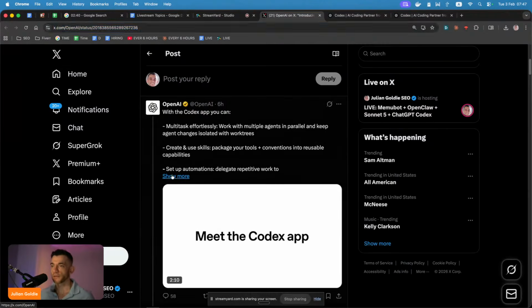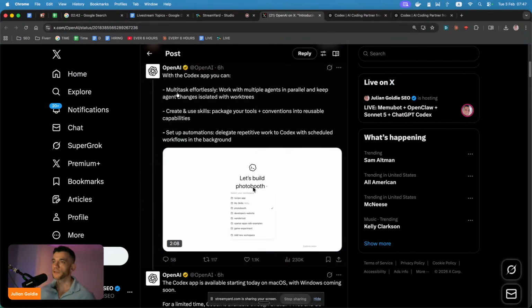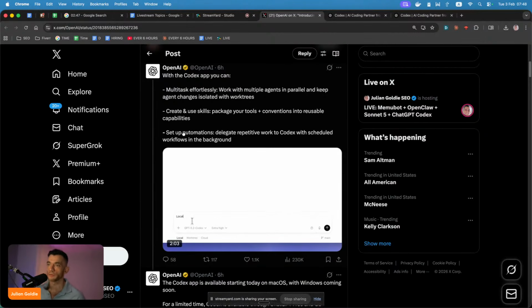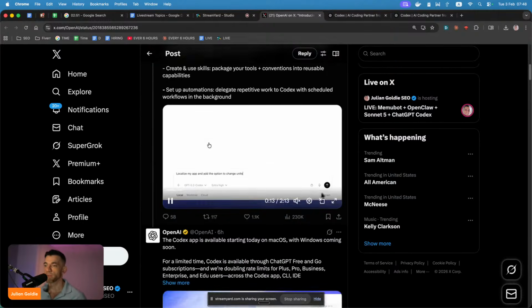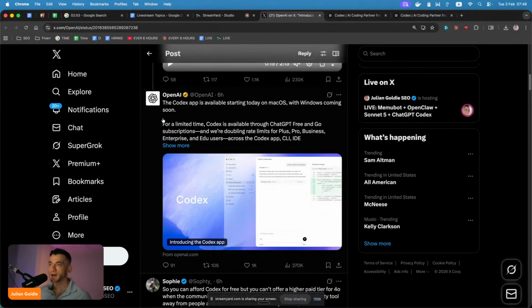And you can see here that they say, with the Codex App, you can multitask effortlessly, work with multiple agents in parallel, create and use skills, set up automations, delegate repetitive work to Codex with scheduled workflows in the background. And the Codex app is available starting today on macOS, with Windows coming soon. For a limited time, Codex is available through ChatGPT free and Go subscriptions, and they're doubling rate limits for Plus, Pro, Business, Enterprise, and Edu users across the Codex app, CLI, IDE extension, and cloud.